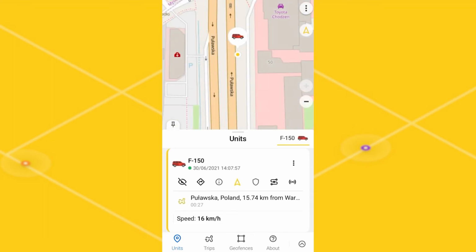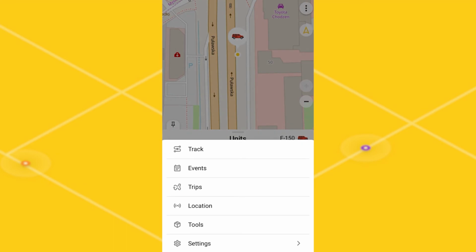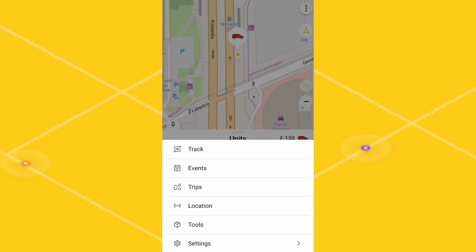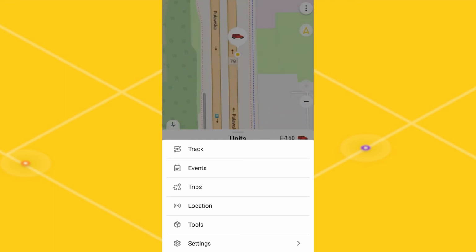By clicking on the three buttons in the upper right corner of the unit card, you can get quick access to track, events, trips, tools, and unit settings. From this menu, you can control your unit. Most of the actions are available here.